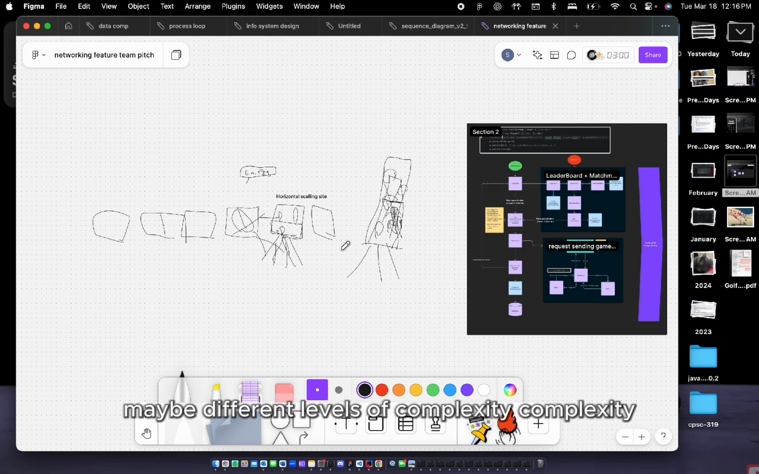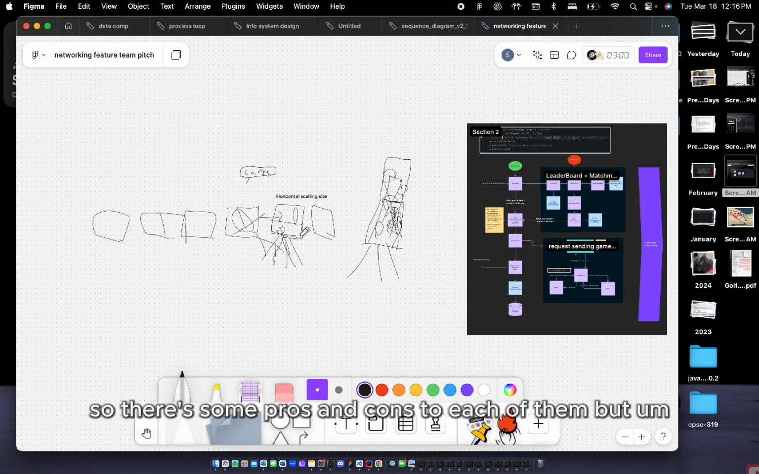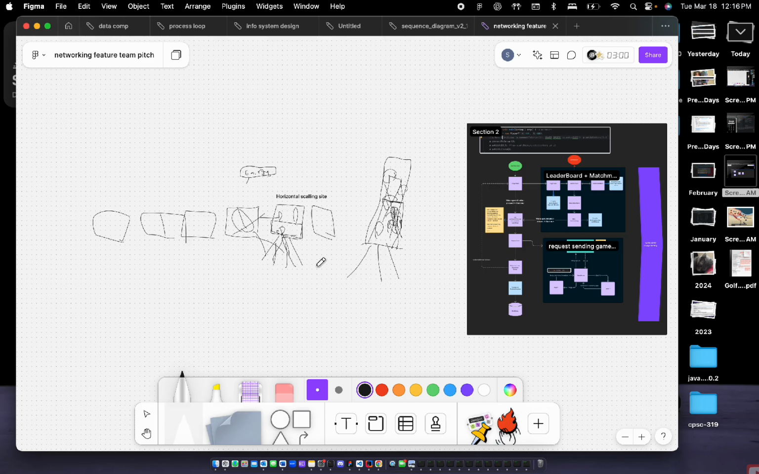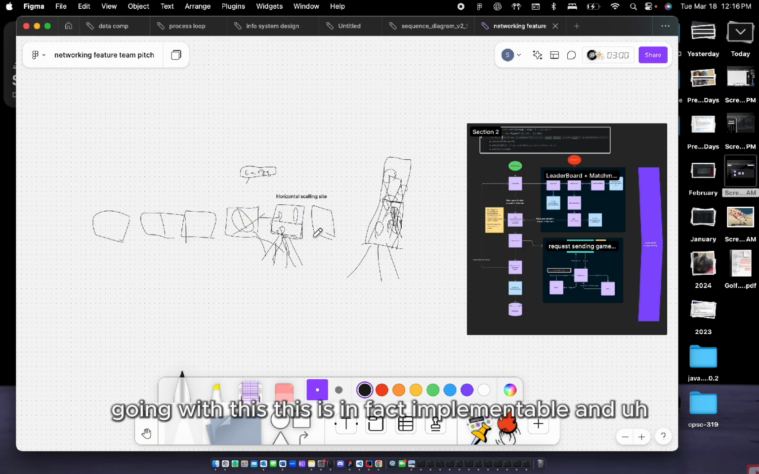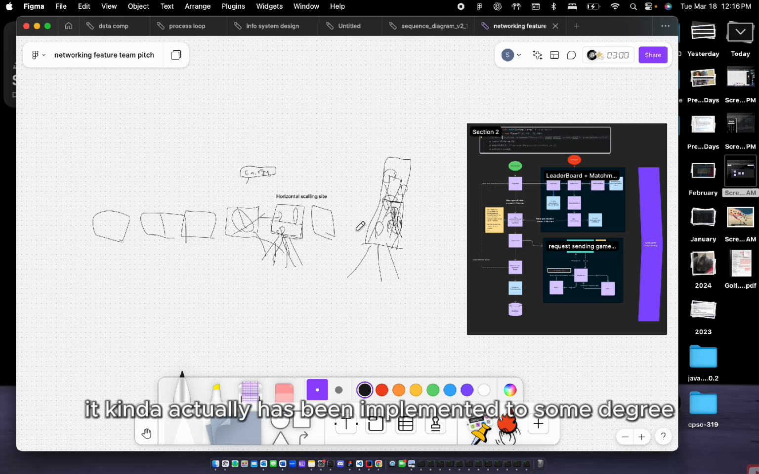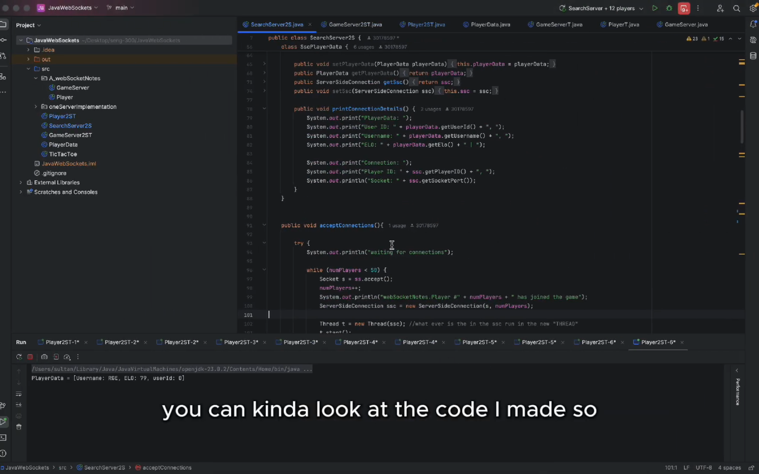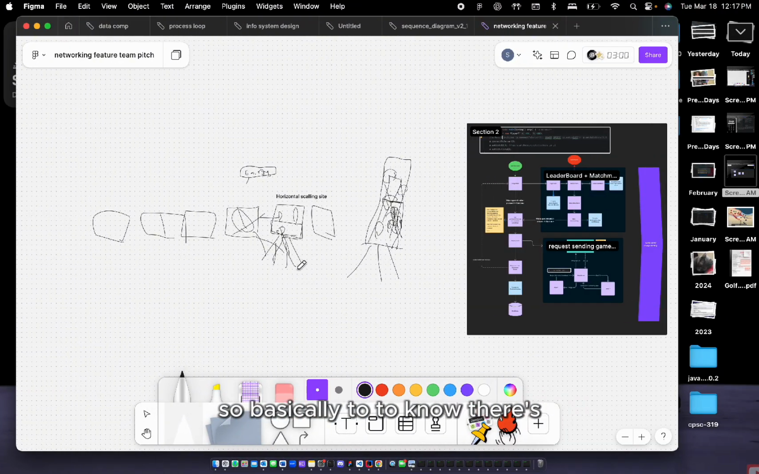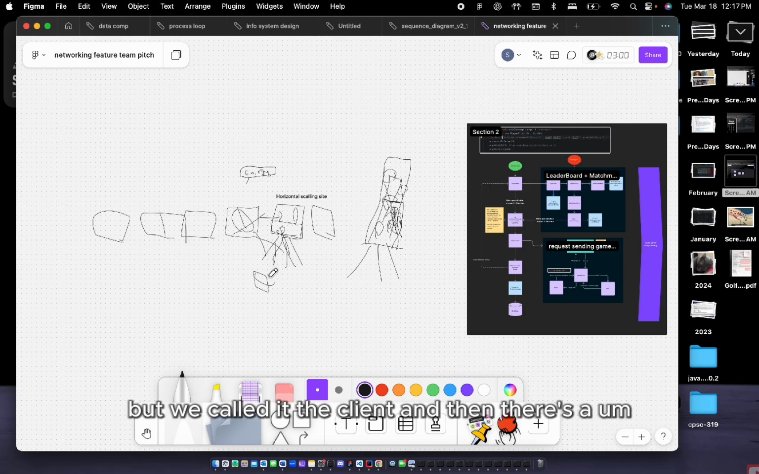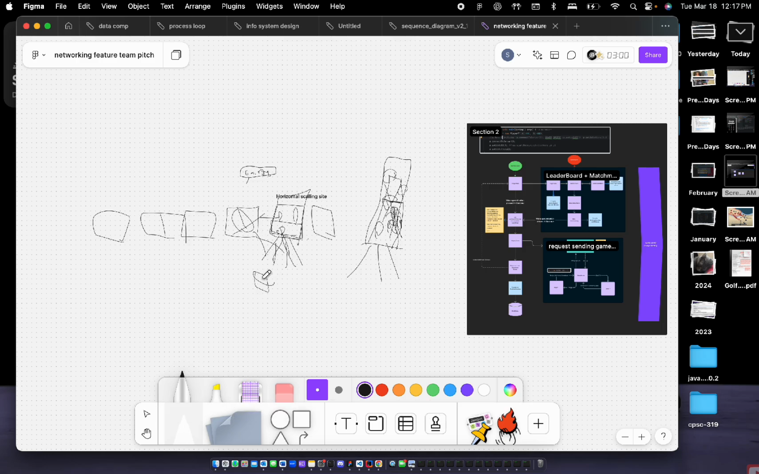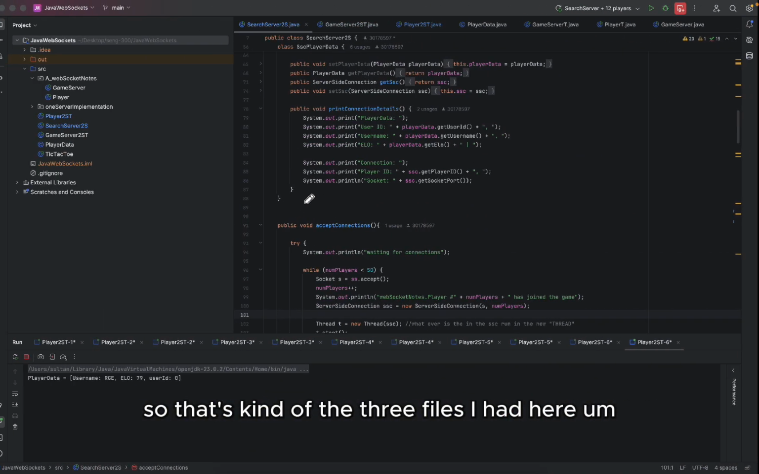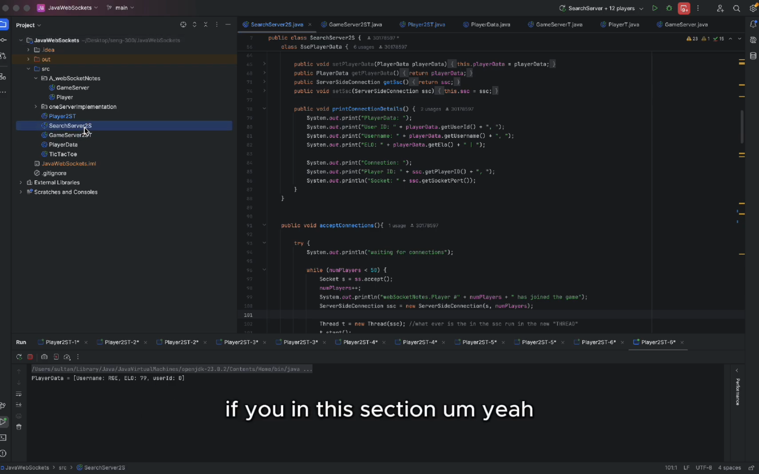Obviously, this adds different levels of complexity. So there are some pros and cons to each of them, but going with this is in fact implementable, and it has actually been implemented to some degree, and you can look at the code I made. So basically, there are players, which is technically a server, but we call it the client. Then there's a main server, which is a search server that pairs people up and creates a server for them to go onto. And there's the game server. So that's the three files I had here in this section.